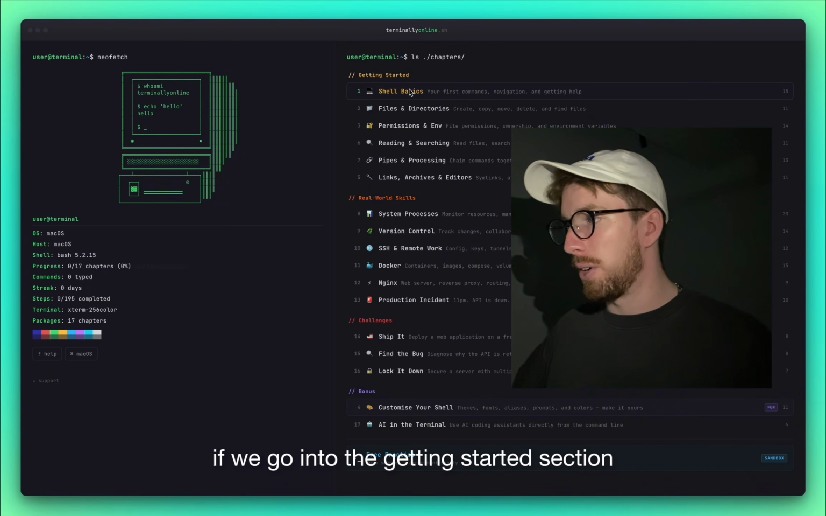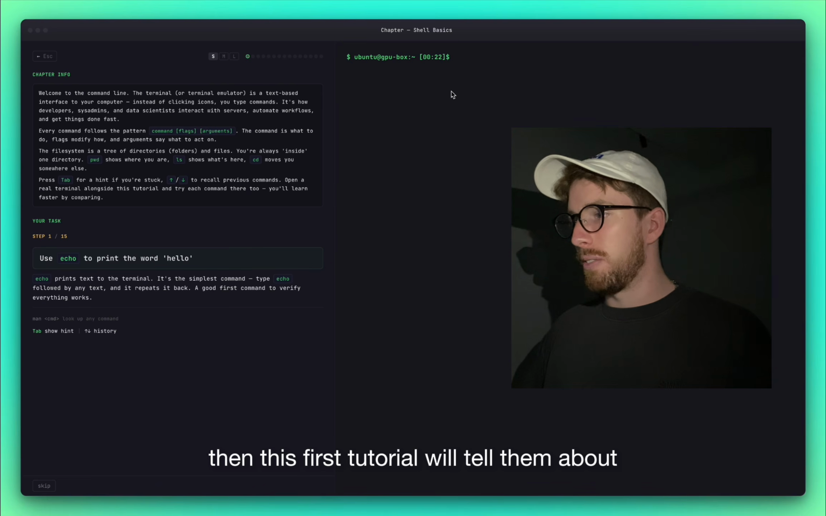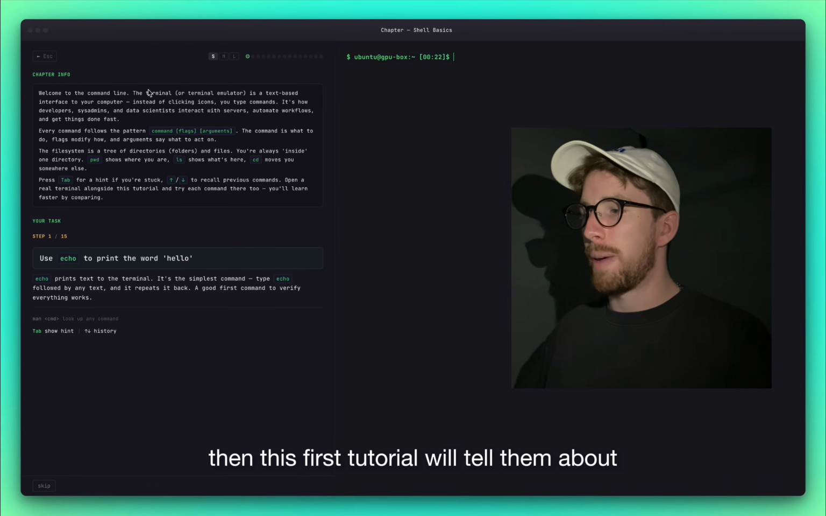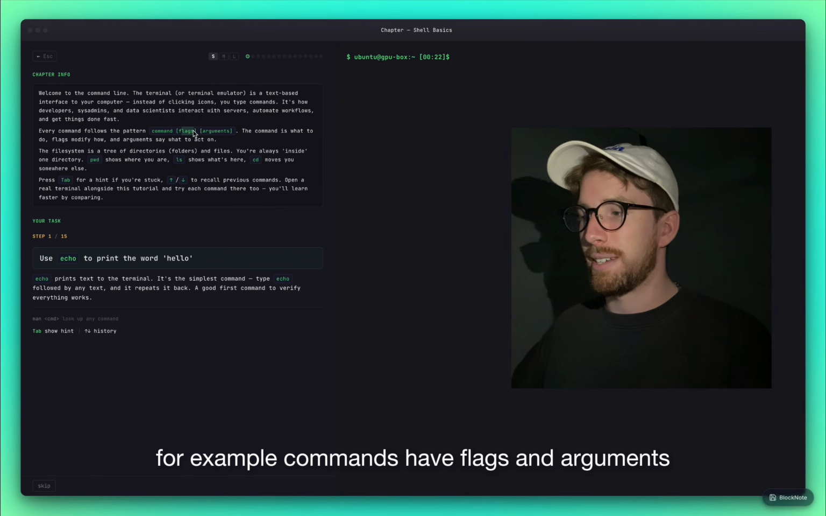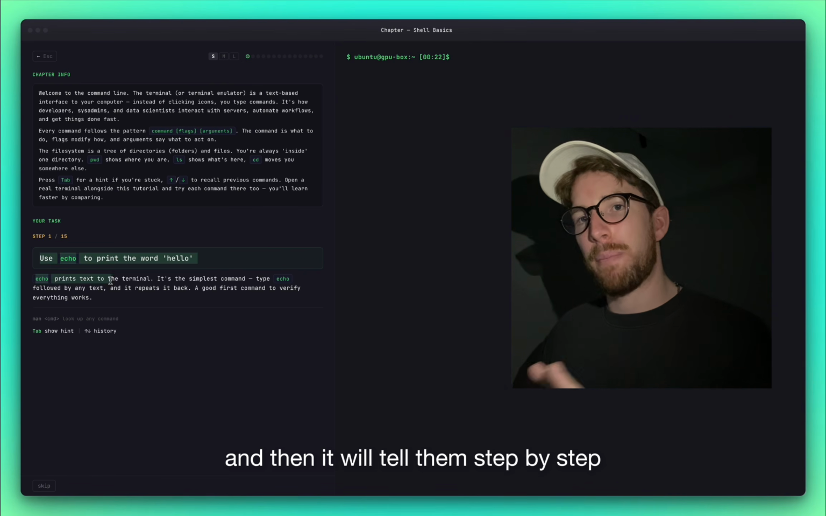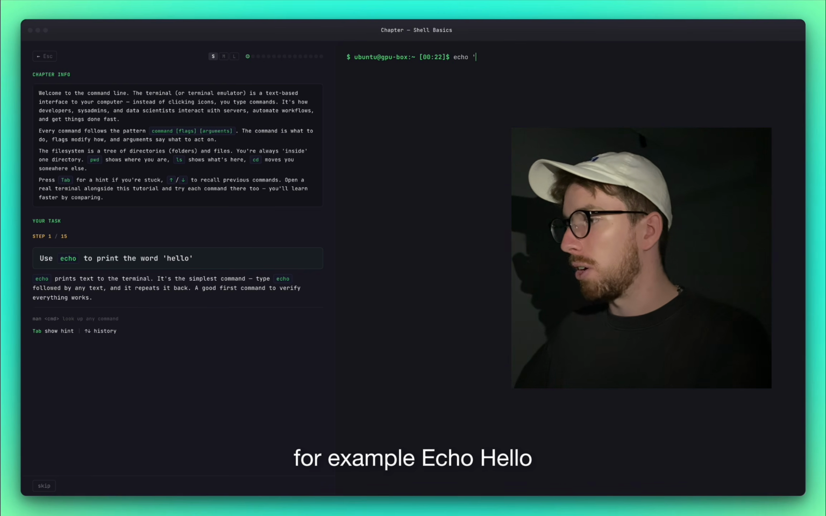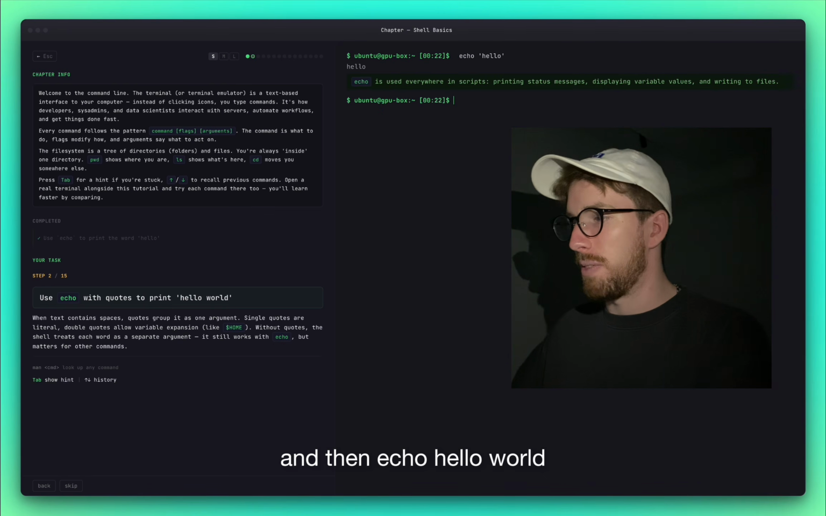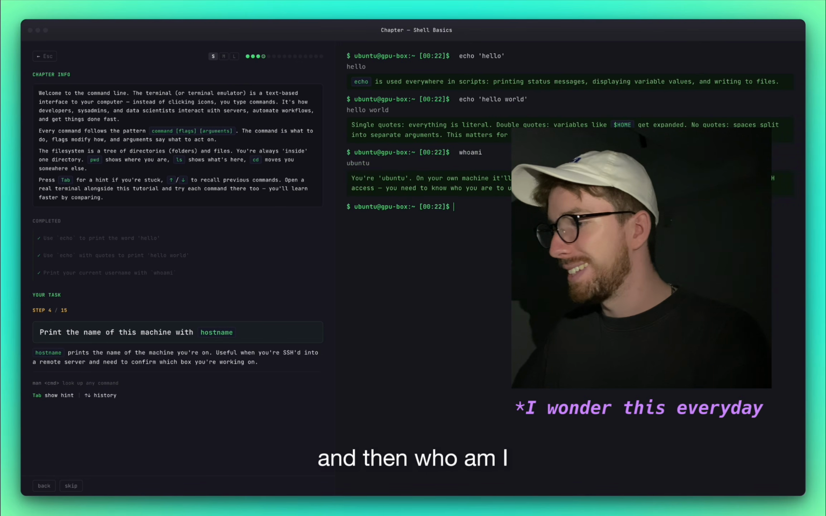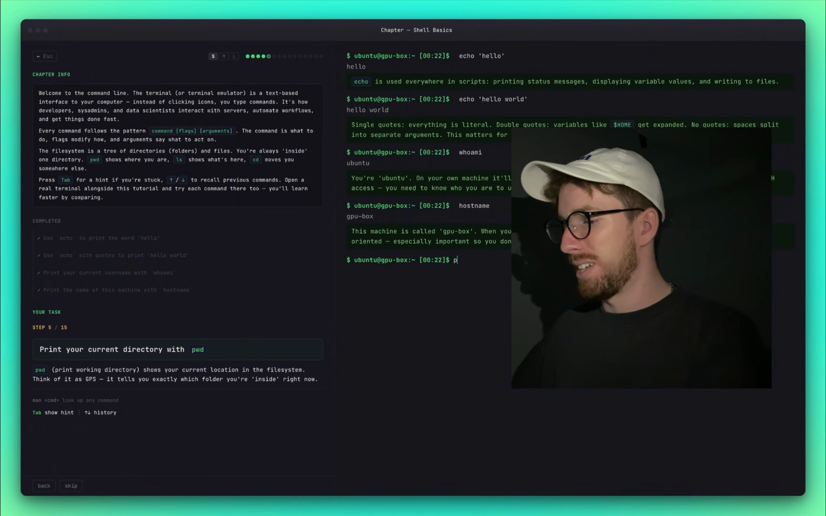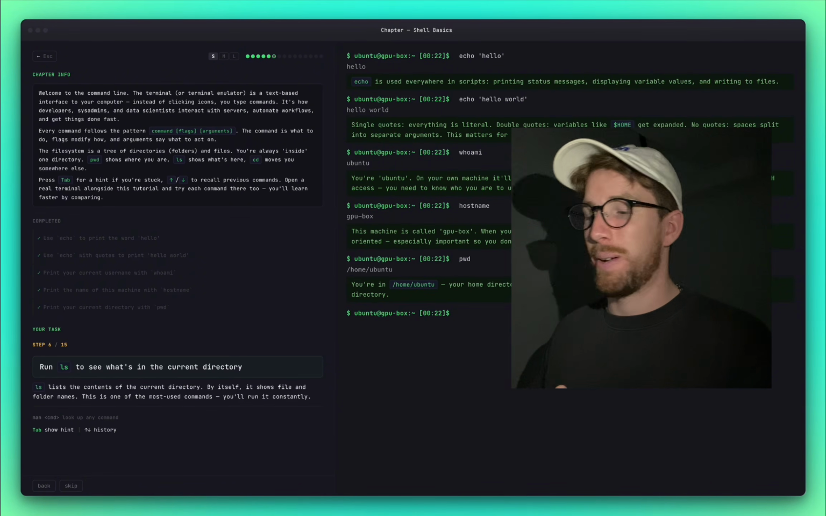So for example, if we go into the Getting Started section and go to Shell Basics, then this first tutorial will tell them about how to enter commands. For example, commands have flags and arguments, and then it will tell them step by step some of the basic commands they might be using. For example, echo hello, and then echo hello world, and then whoami, hostname, pwd, and then we start to go deeper and deeper.